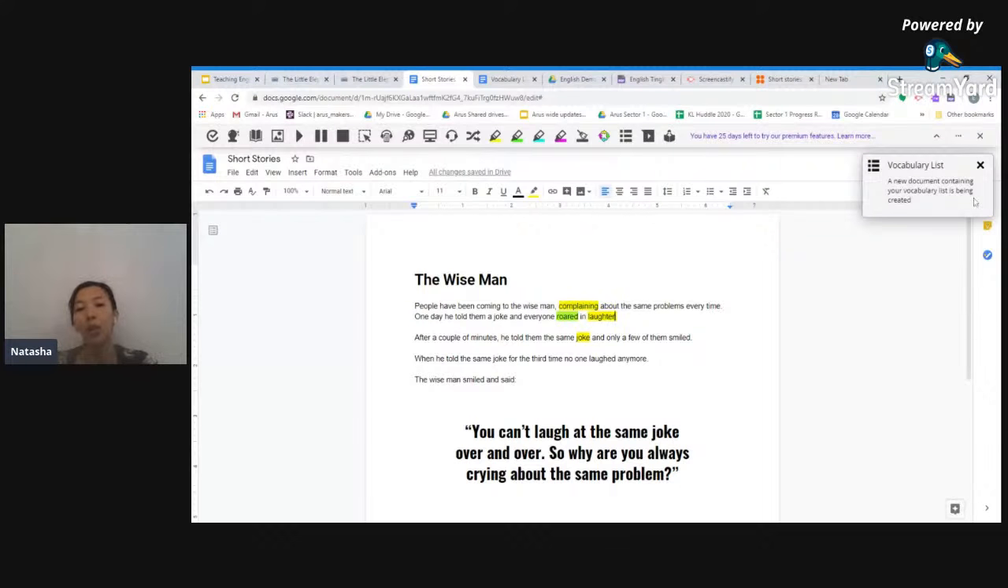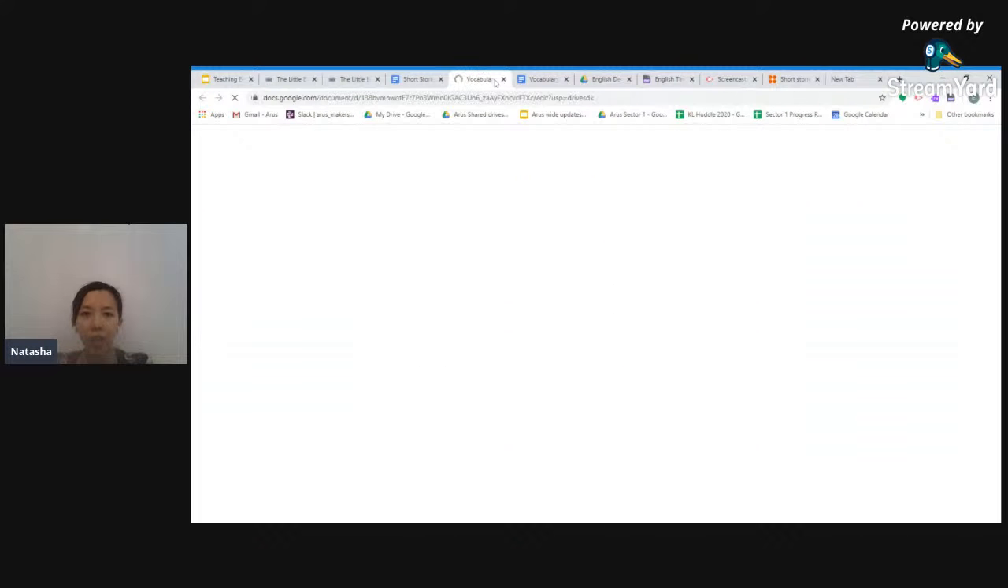What that would do is that it would open up a new document on your Google Drive, save automatically on your Google Drive. There you go. You can see it opened up right now.